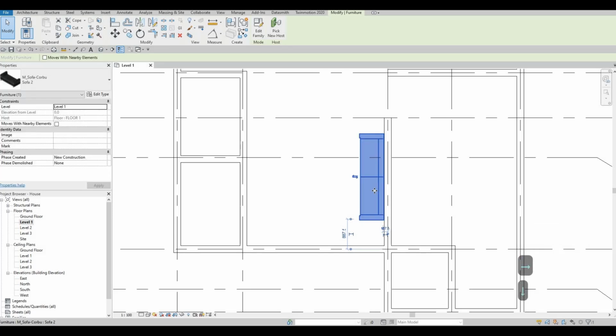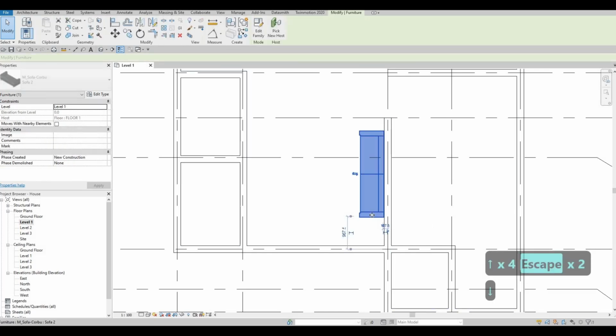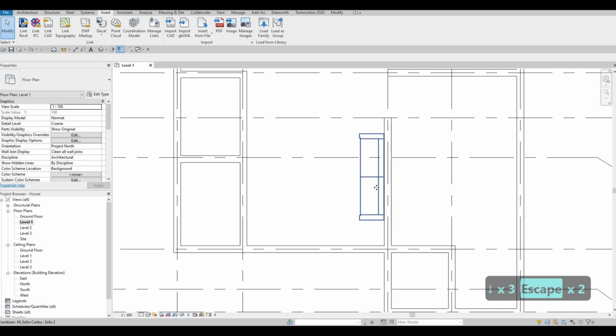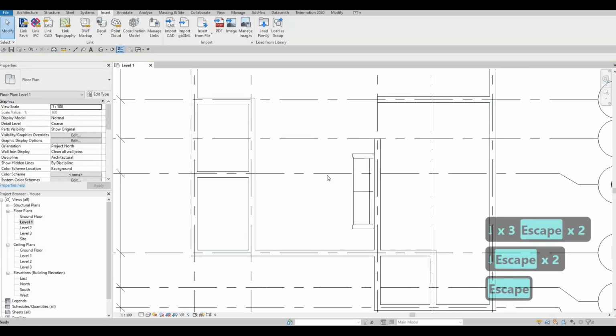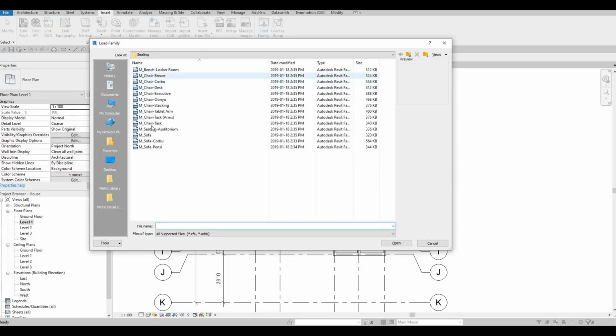This is good enough for the size because I want to add something right here on this side and then maybe on the other side as well. So I want to add a different sofa on this side. So load family, and we have other sofas right here as well.